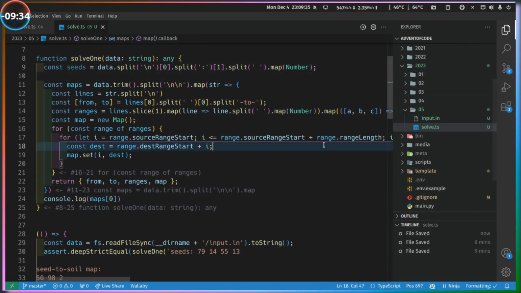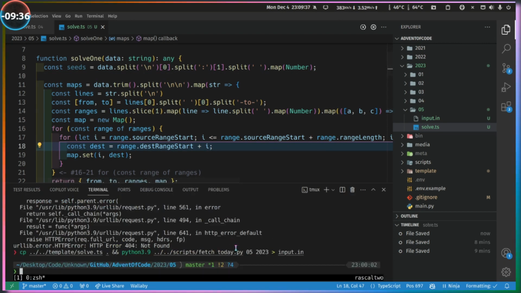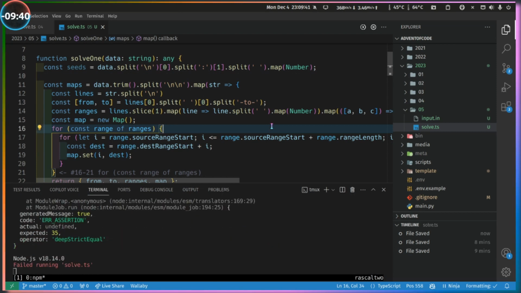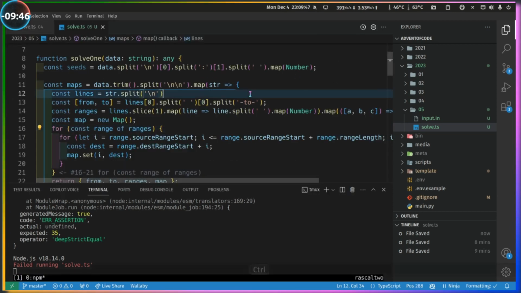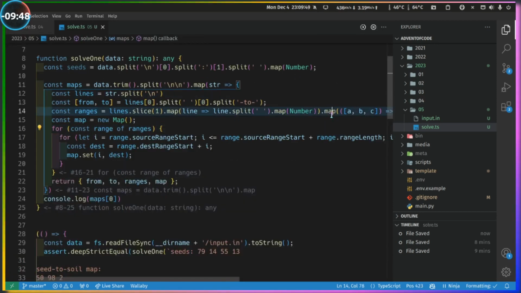Okay, let's see if this works as expected. Yeah, we know the assert is wrong. Ah, great, my map is empty. I love an empty map. Range parsing failed. Let's get the debugger in the party.